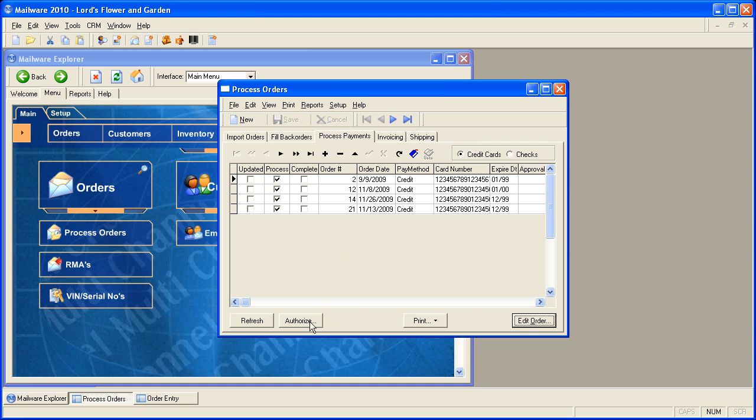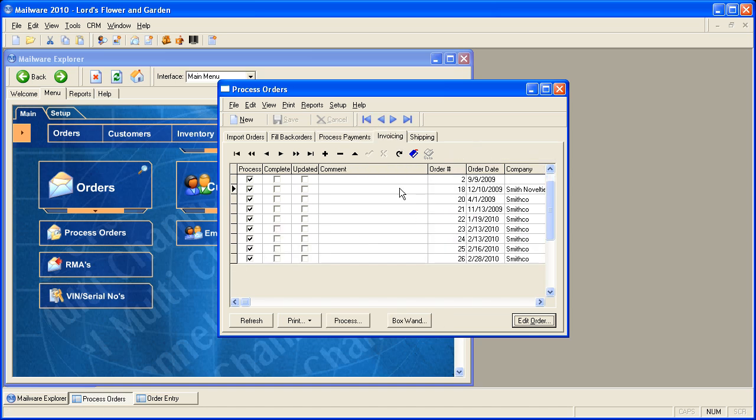In Mailware, you can simply click Authorize and it will go through and approve this with your credit card provider. We support dozens of those. Once they're approved, or if they've come down already approved, they'll move to the invoicing stage. At this stage, you can print invoices, packing lists, pick lists, labels, whatever you like.